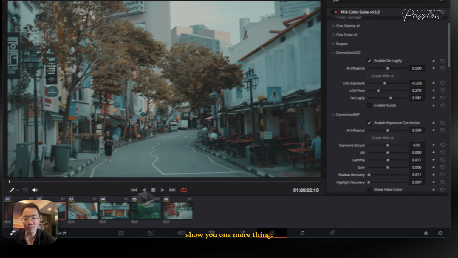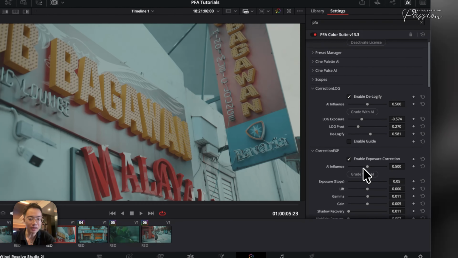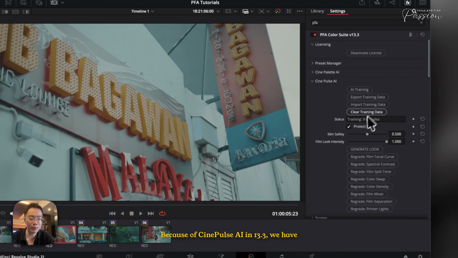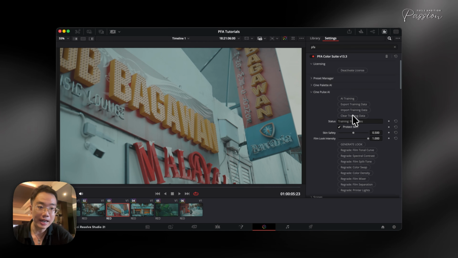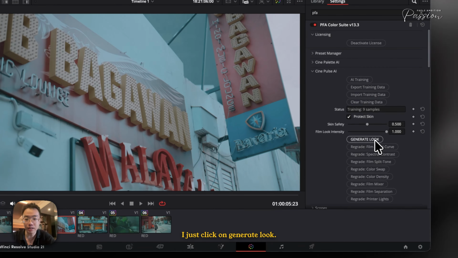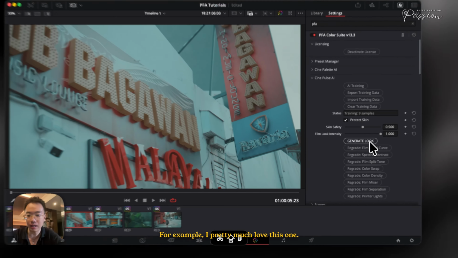And now I'm going to show you one more thing. So look at this shot. Because in our CinePalette AI in 13.3, we have the AI training right now. So you have done a grade, you can save it as an AI sample. And I have 9 samples here. So you will take that as training to understand how you actually grade. So you become my personal assistant. For example, now I want to generate a different grade. I just click on generate grade. It will take my past grading sessions and all the outcomes you filter through and see what works best with the shot. For example, I pretty much love this one. I can just stay with it.